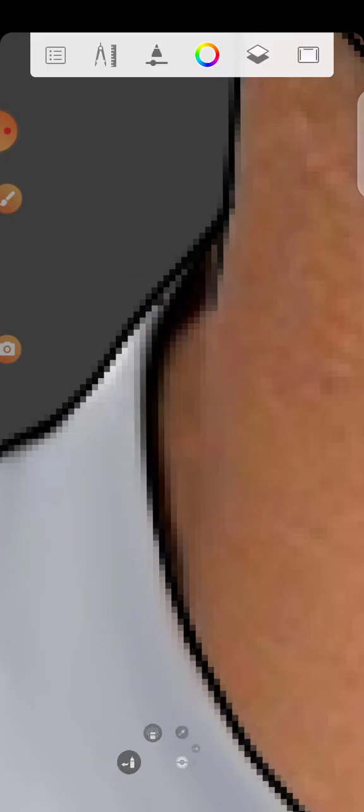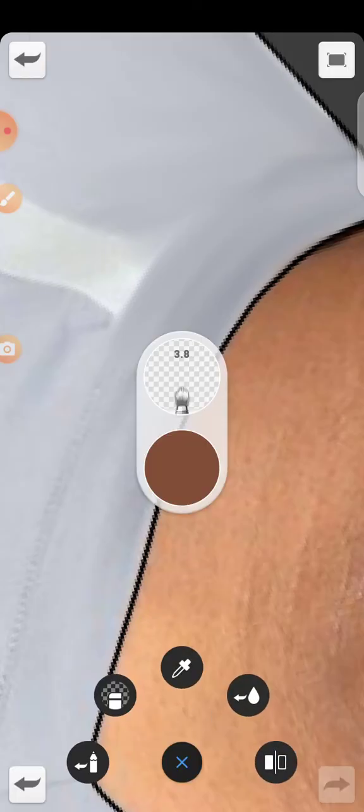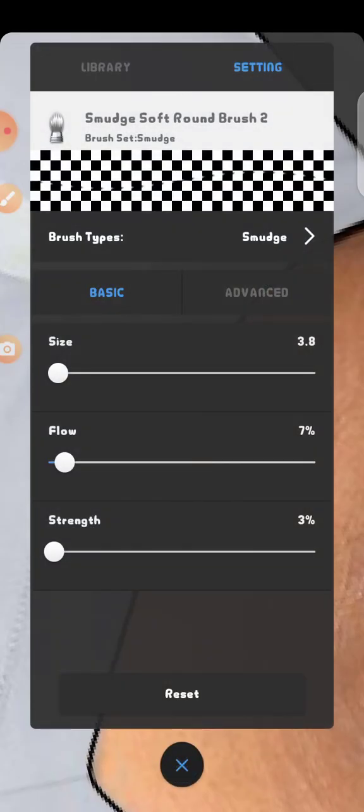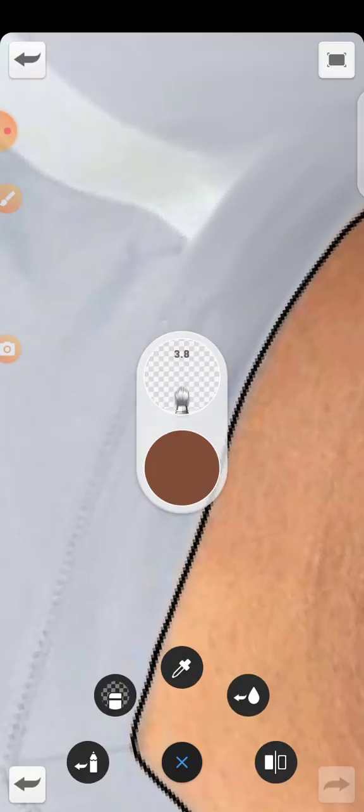But even when you reduce the brush size, if the impact is still too much, then you reduce the flow of your brush. So if the impact is not showing, you increase the brush size. If the impact of the brush is showing but it looks too much, it looks rough, you reduce the brush size. If still the same thing, you reduce the flow.